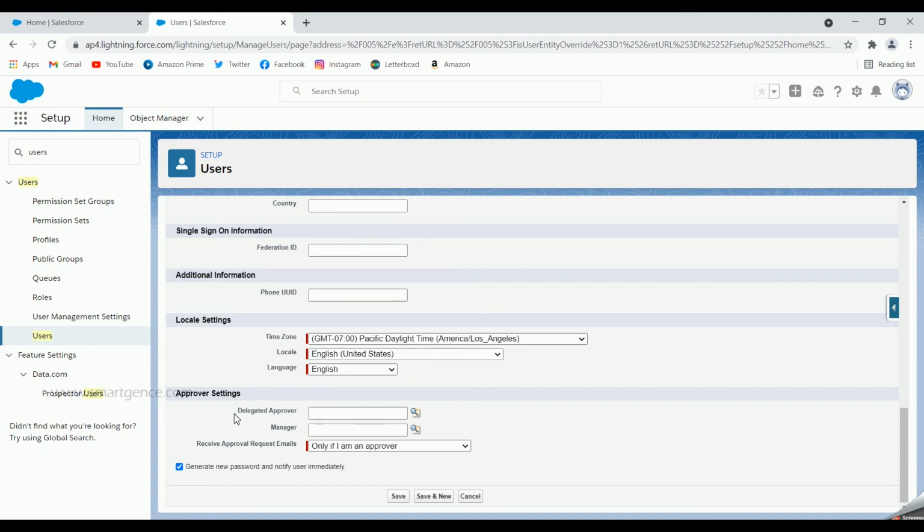Then we have the approval settings. In Salesforce, we have approval processes being defined. You'll get to know about it in detail in the upcoming videos. In the approval process, we would be defining a delegated approver of a particular user and even a manager at places. We would configure it based on the need. So we can define who should be the delegated user for this particular user, John Kennedy, and who should be the manager for this user. That is what you'll be defining in these two fields.